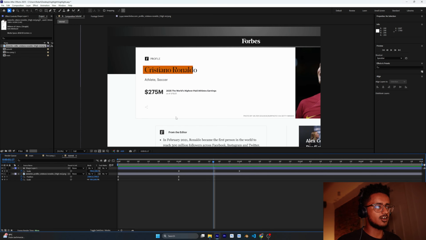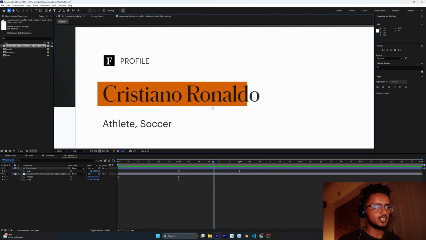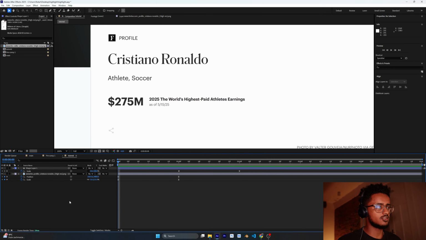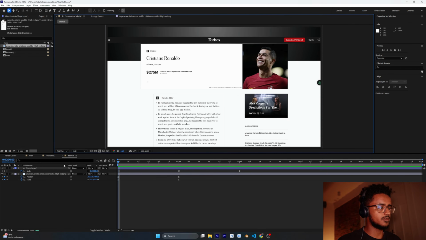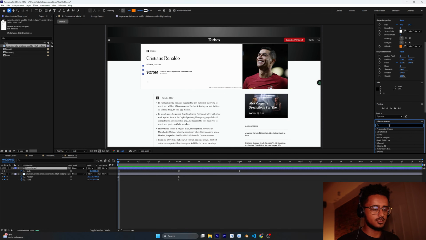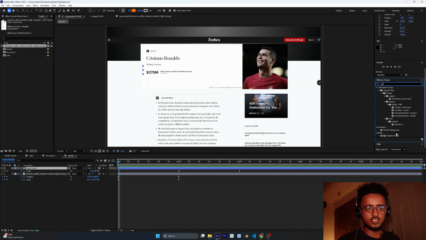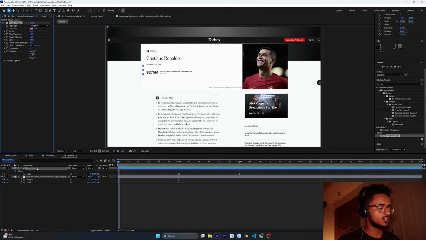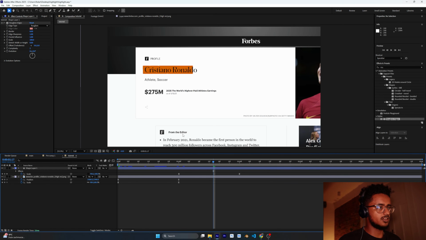But as you can see, our edges here are really sharp, and we don't want that. So I'm going to apply some effect to it. And this effect is called Roughen Edges. So just go to your effects and search for Roughen Edges, and then just drag it onto your shape layer. And you can see the Roughen Edges effect in action here.